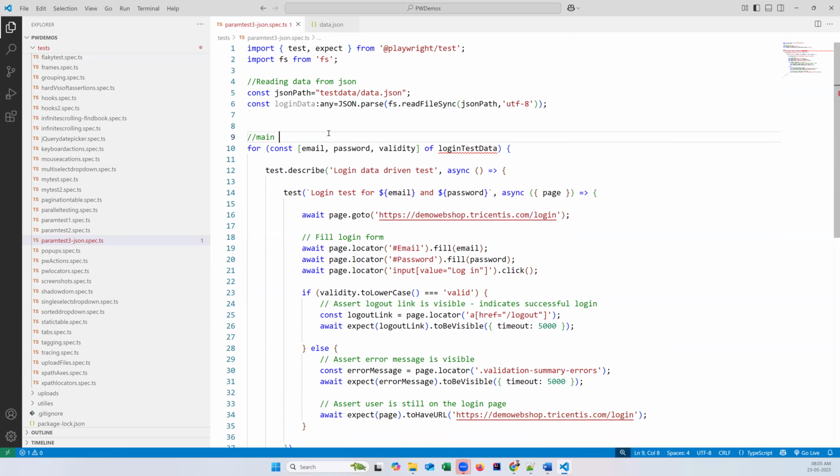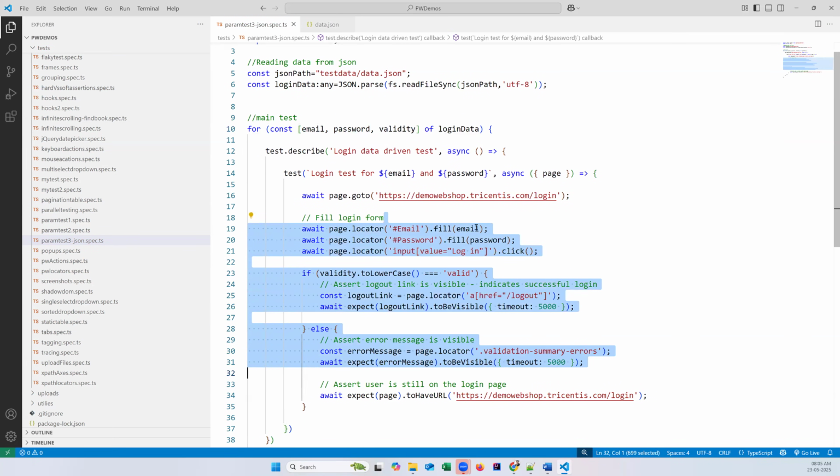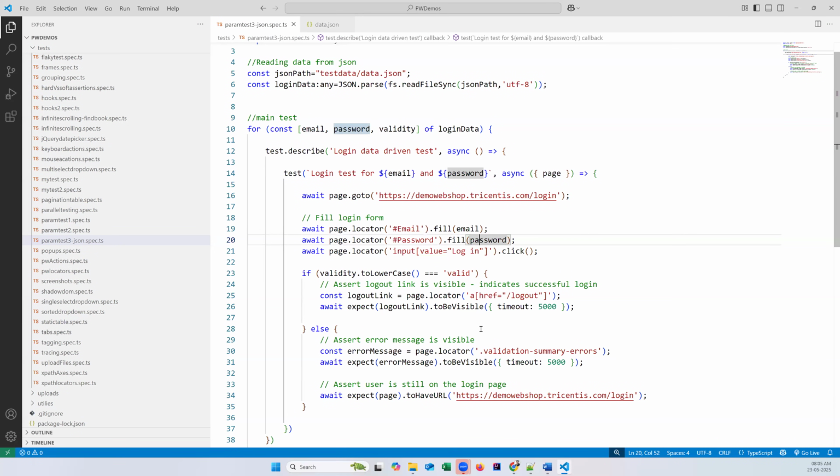So this is the main test. Whatever login data we captured here, from the login data we are reading the email, password, and validity fields one after another. The same email, password, and validity fields we are using inside the test. Validation is also the same. Everything is the same, so we don't need to make any changes.